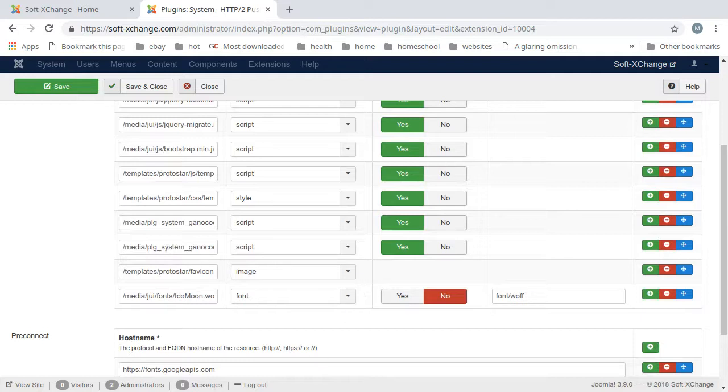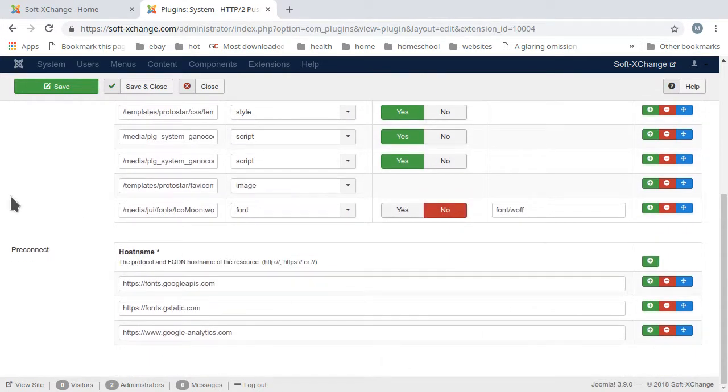Images, it doesn't matter, and fonts, it can matter depending on how they're loaded. So this font is loaded from a Joomla style sheet, so I don't want to worry about that. And there are some extra requirements for fonts. The last option here is pre-connect, and this was something I threw in there. This was the extra feature that I added later.